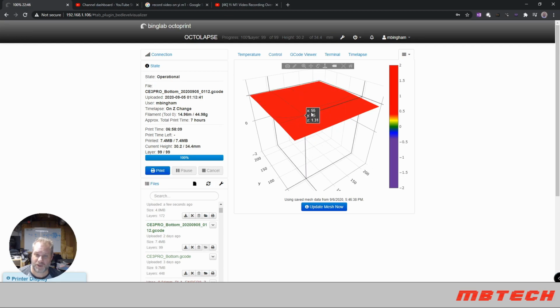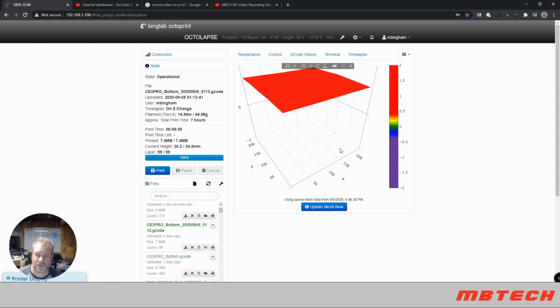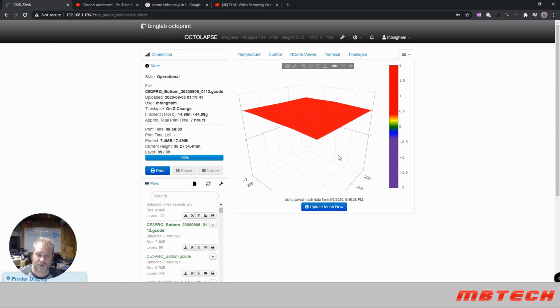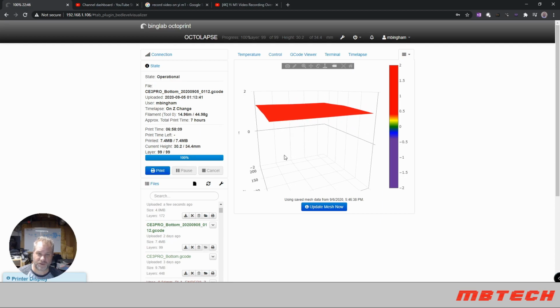But we're looking good here. I mean, to me, this is really close. Like I said, close enough for what my needs are. So I'm going to go ahead and print with what I got here. But I thought I'd show you that real quick within OctoPrint.